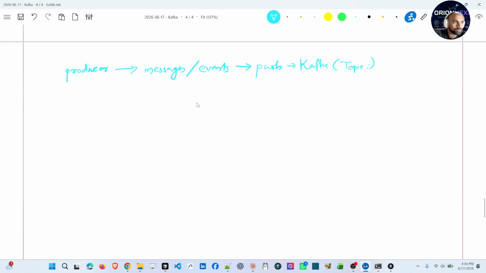Suppose I have topic one, TP1, TP2, TP3. I have producer 1 and producer 2. I have TP1, TP2, and TP3. Whoever wants to get this data can subscribe here.